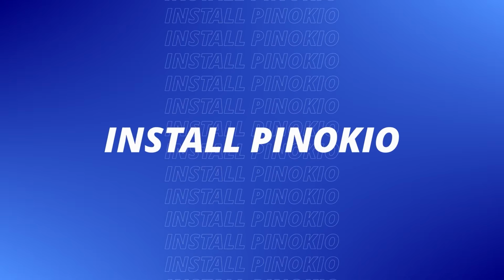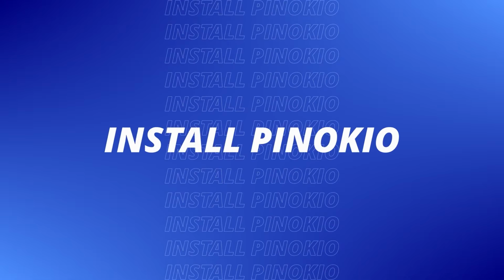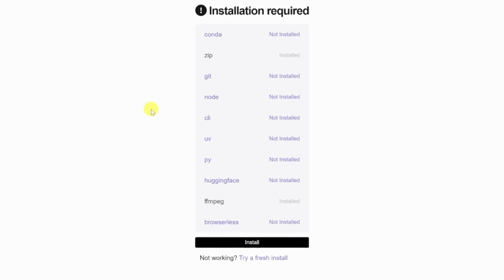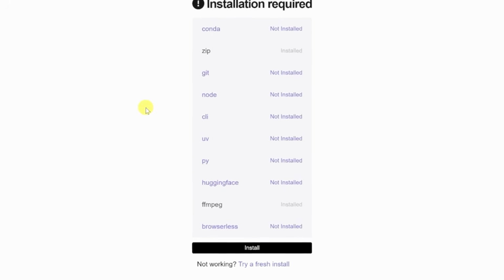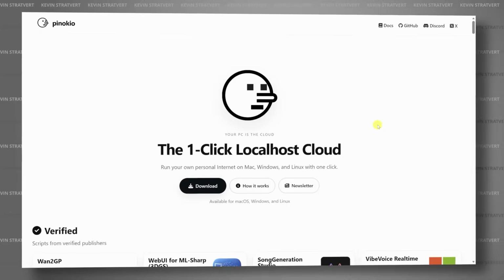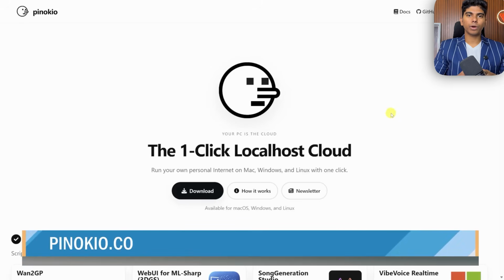To make this easy, we're going to use a tool called Pinocchio. If you've ever installed AI tools before and different models, you know that it could get complicated fast. You have to worry about different Python versions, CUDA, and all of these different dependencies. Pinocchio handles all of that for you. The best way to think of it is, it's essentially a one-click installer for AI tools, similar to Steam with games. To get Pinocchio, head to the following website. You'll find a link right at the bottom of the screen.